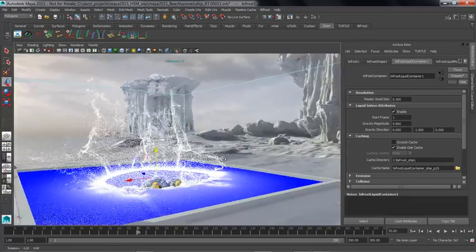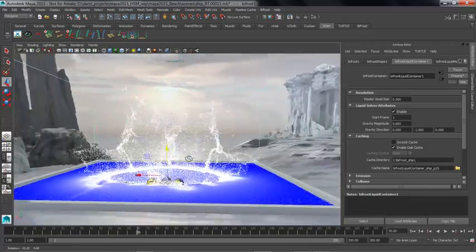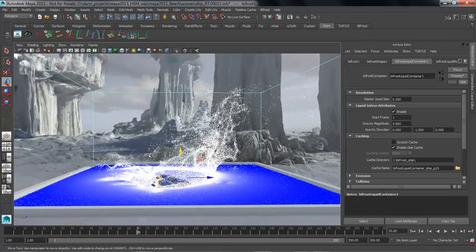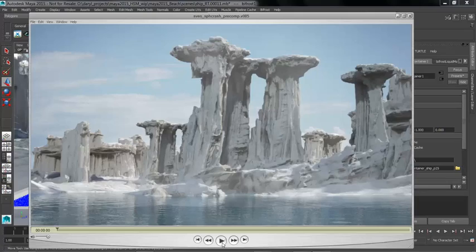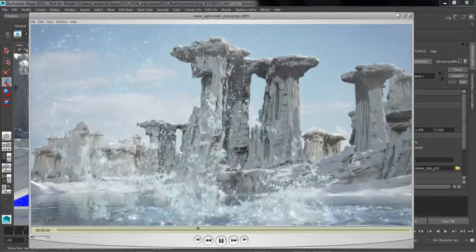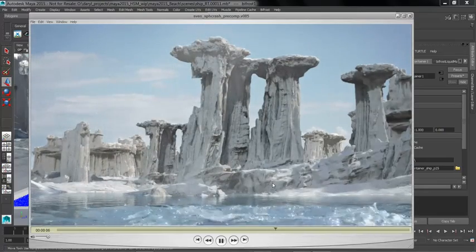So that's pretty much it. Let's go ahead and load up a QuickTime movie of what this guy looks like after it's been simulated out and rendered inside of Mental Ray. So that's just a quick introduction to Bifrost inside of Maya 2015. It really brings a state-of-the-art fluid sim engine right into the hands of artists.